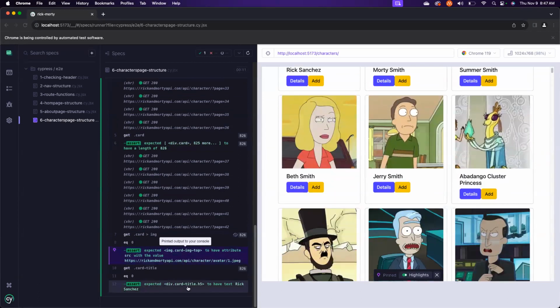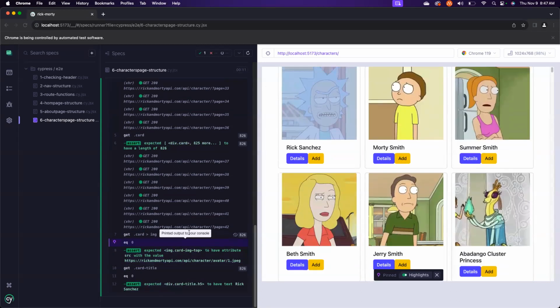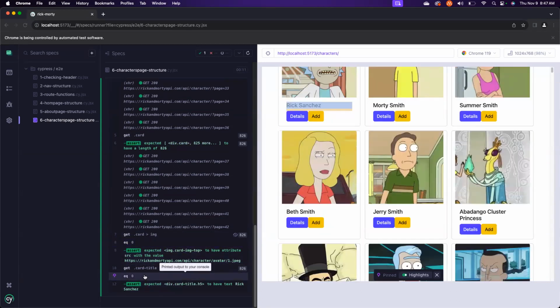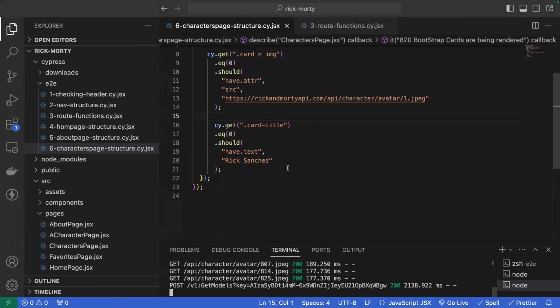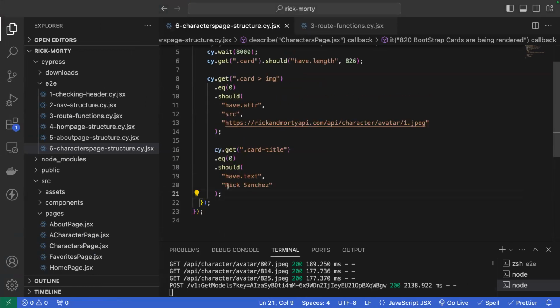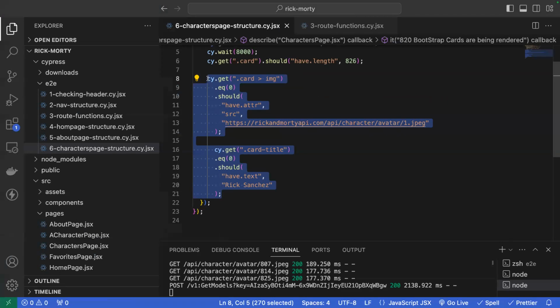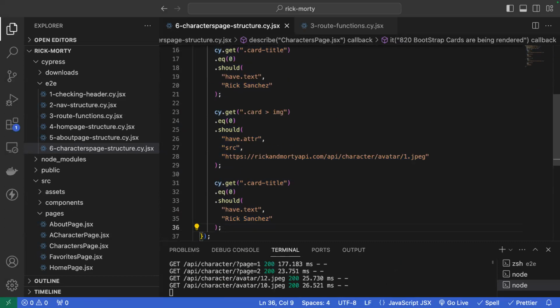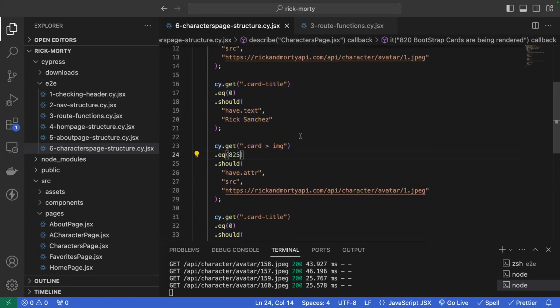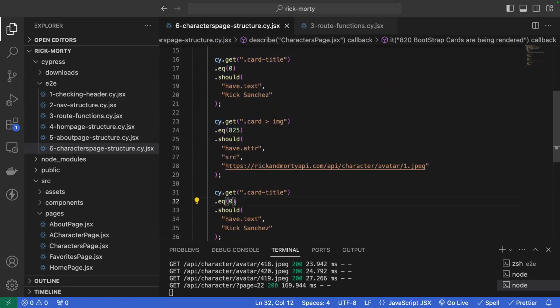Okay, so there's my image. And then here's my title, Rick Sanchez. Okay, good. So there's the first one. And now I could do it for the last one. Instead of doing all of this, I can copy it and paste it. And instead of doing 0, I wanted to do it for 825, I believe, right? Because there's 826. Yep, so index 825.